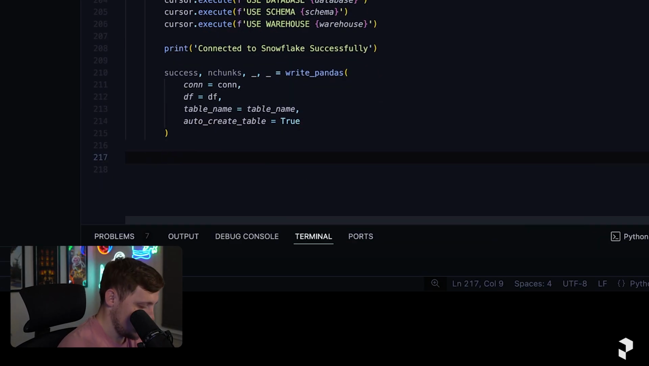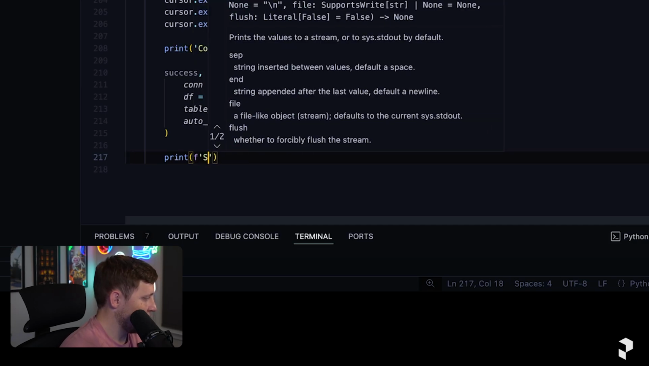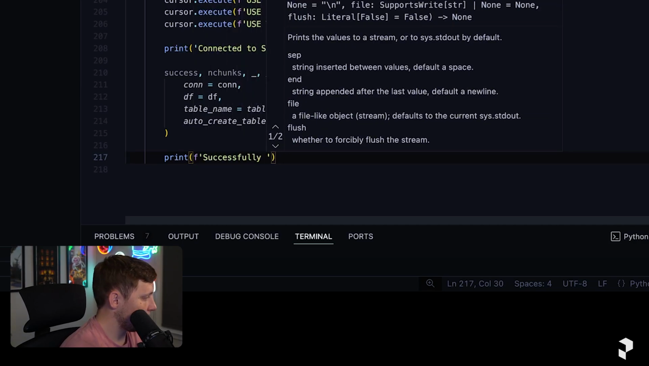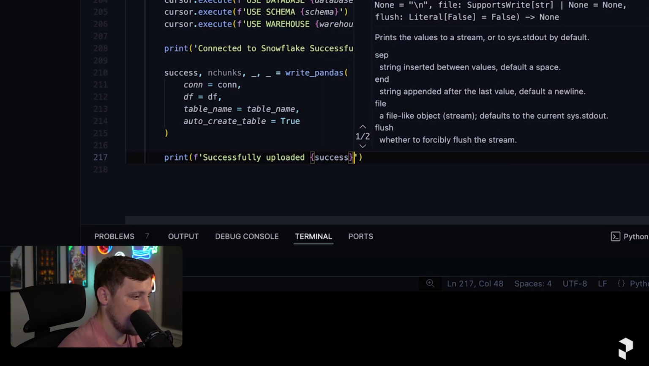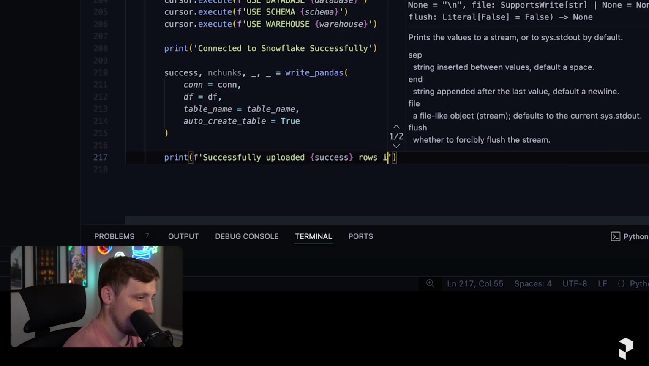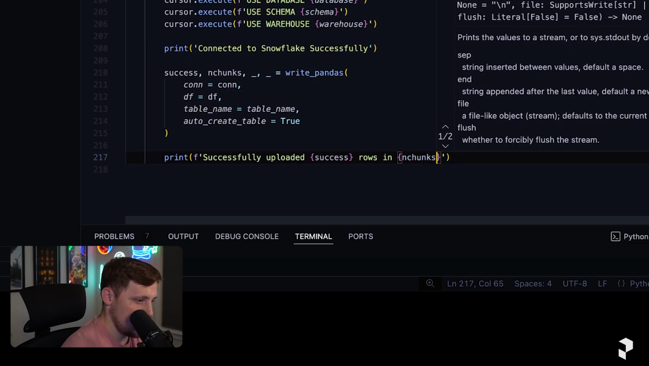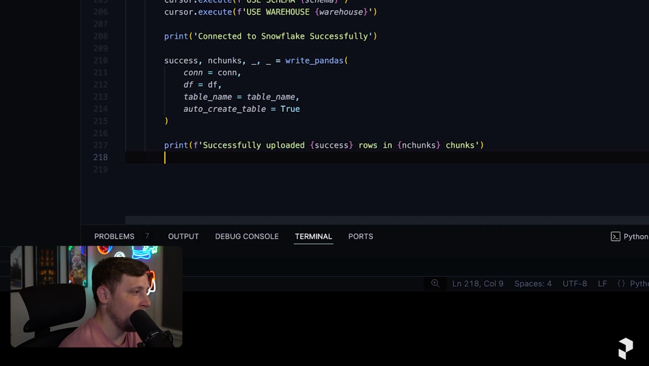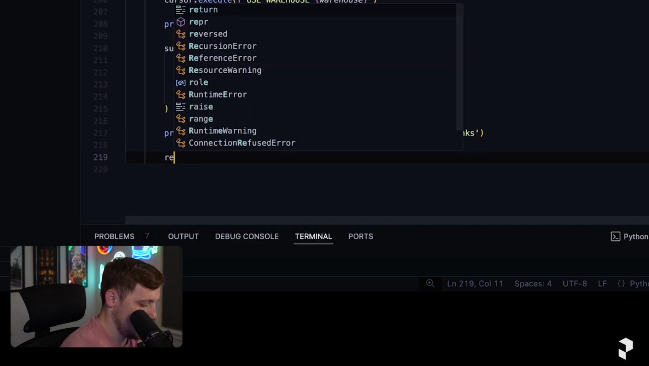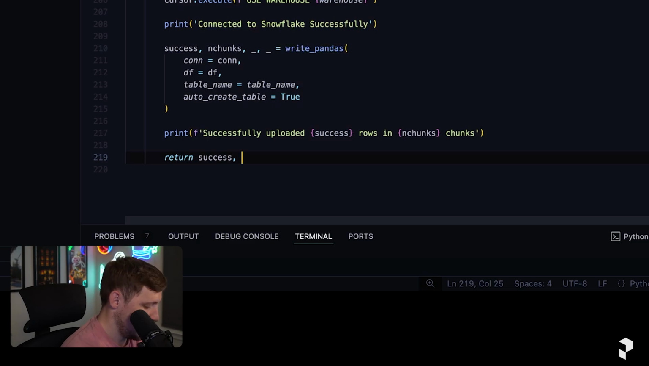All right, perfect. So now we can do one more print statement to make us happy. Use an F string: successfully uploaded success rows in chunks. Give us a nice message to let us know what actually got printed out. So we'll return success and we'll return in chunks.